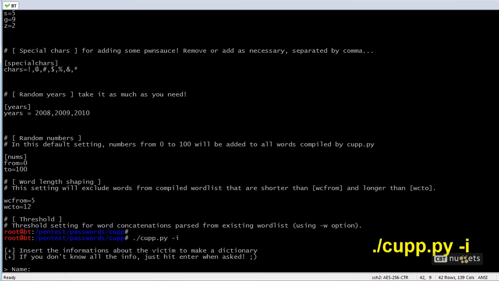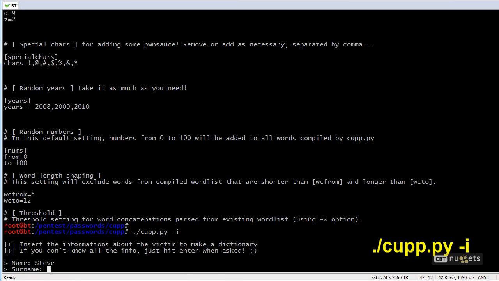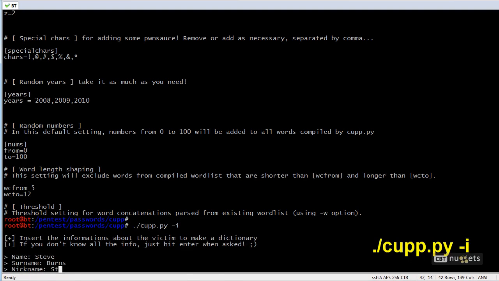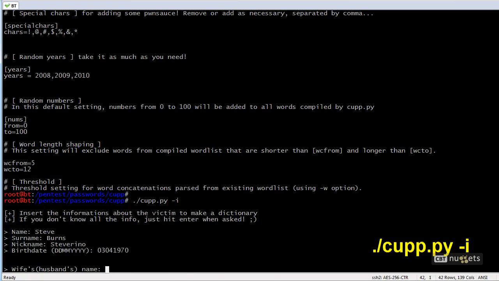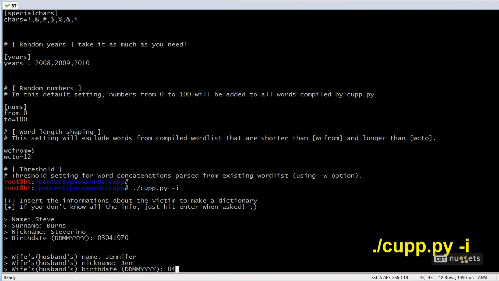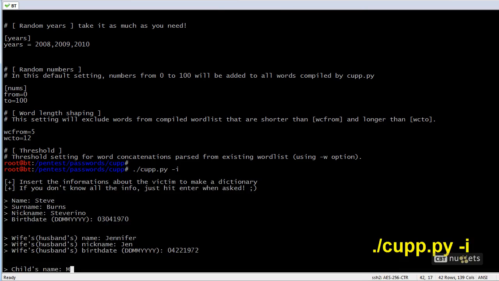Let's say the person whose password we're trying to crack, his name is Steve Burns. So it says, okay, what's his name? What's his surname? What's his nickname? What's his birthday? We supply all that information. What's his wife's name? What's his wife's nickname? If she has one, we can press enter for any variables that we aren't sure of.